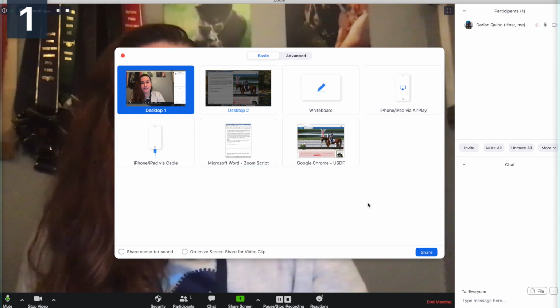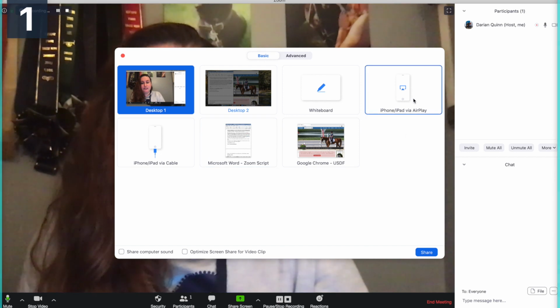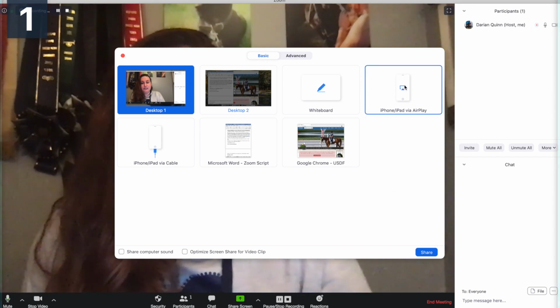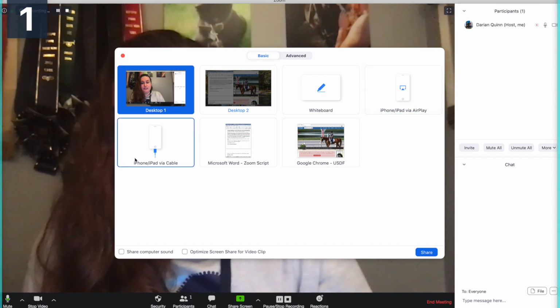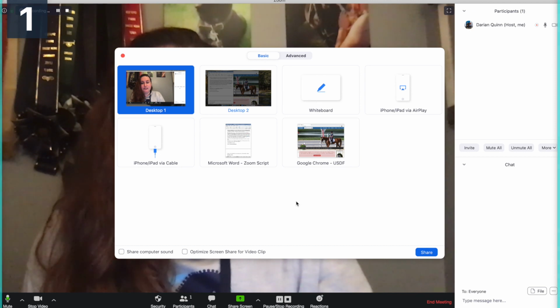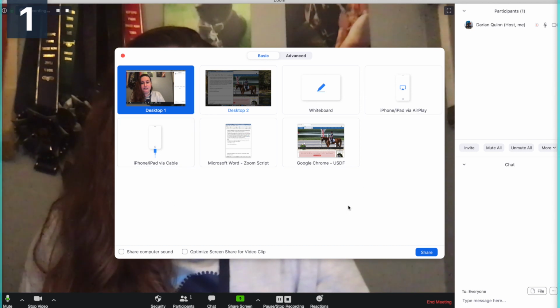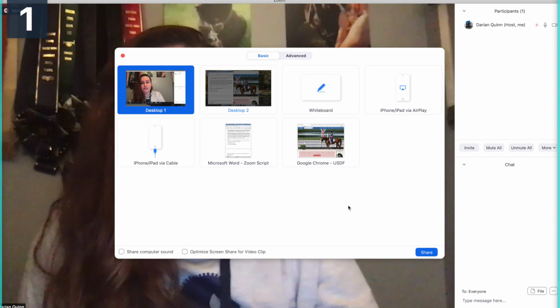You can also share what's happening on your phone if you want to show how to use an app using AirPlay if it's an iPhone, or you can use a cable. I know this is available on Mac setups. I don't know if it will work on a Windows setup.